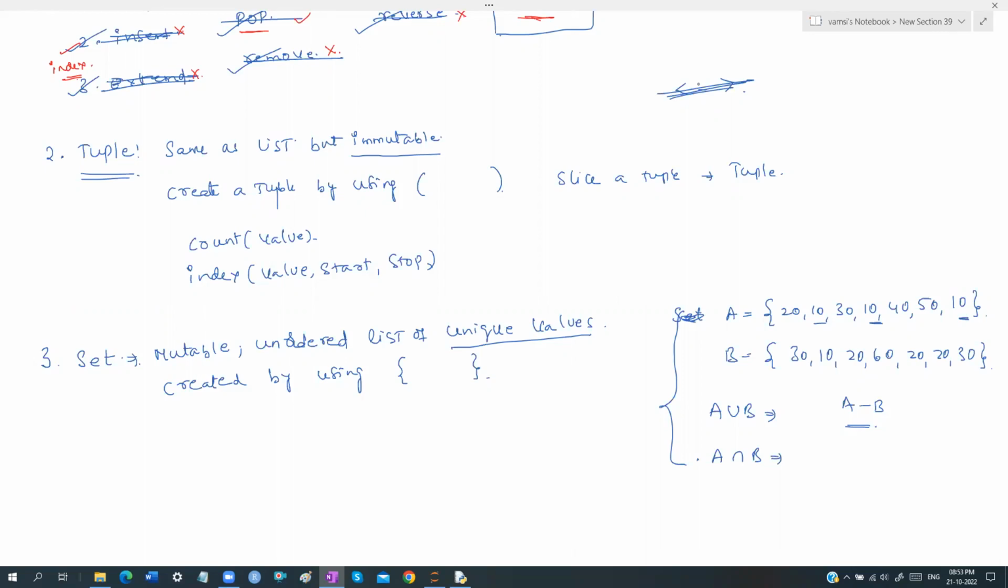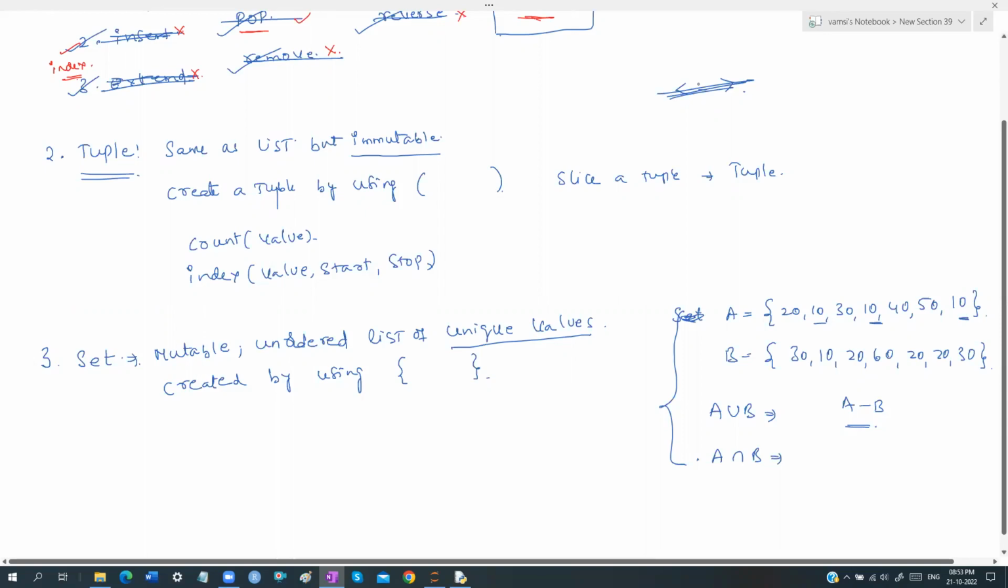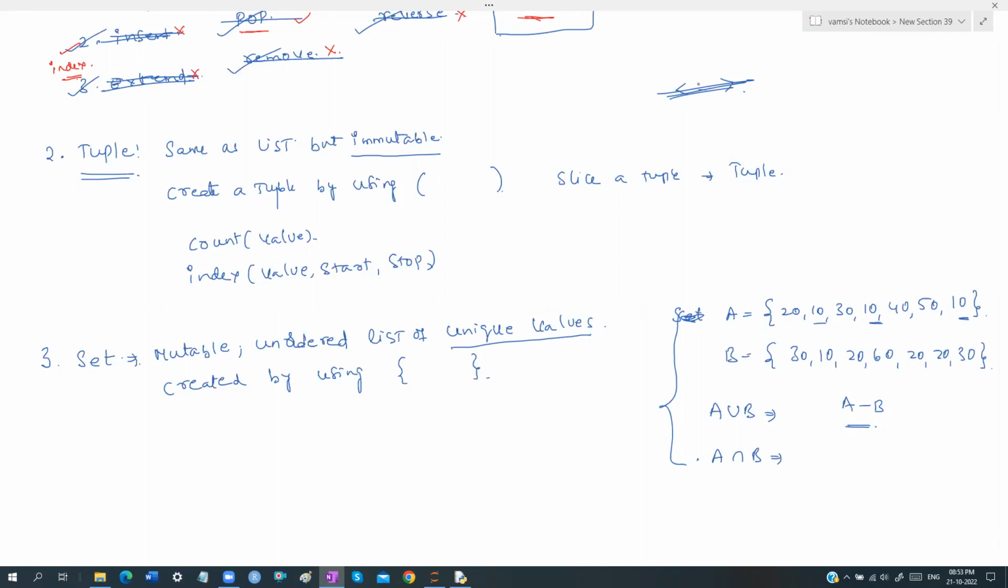That's it, guys. Even if you observe carefully, nowhere am I using any keyword like list, tuple or set. I'm not using any such keywords. Simply, I'm using the curly brackets, just like the square brackets and the parentheses.